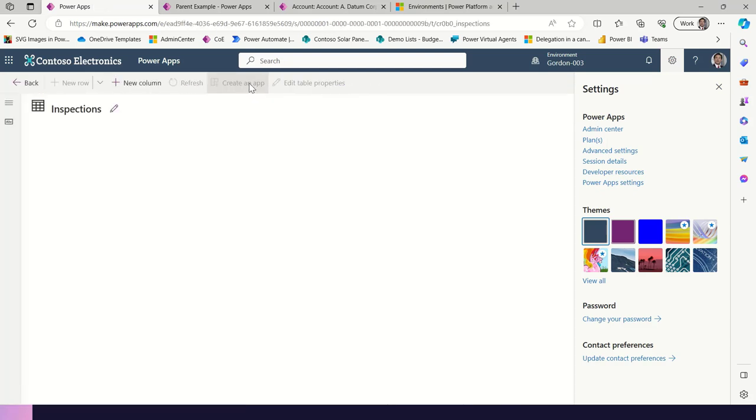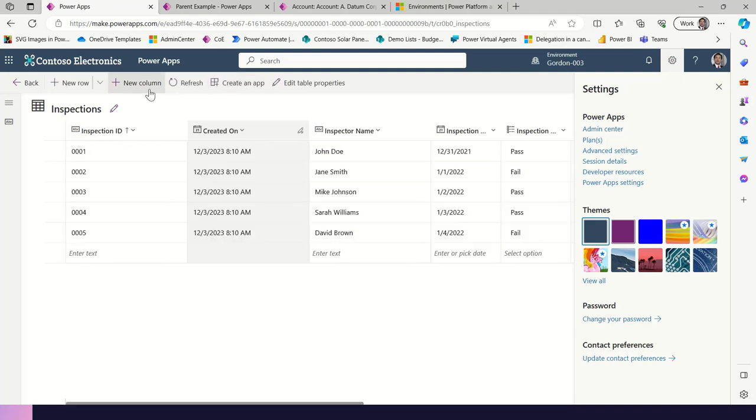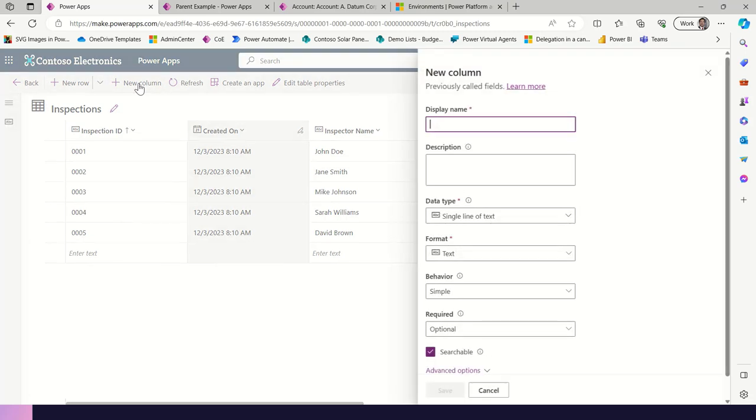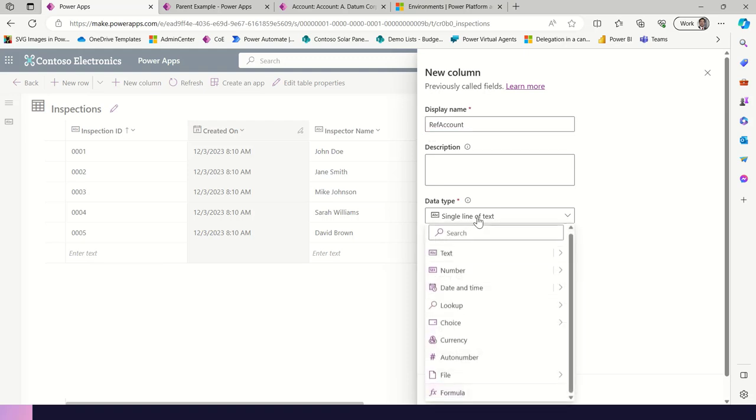Okay, so I'm going to hit edit, new column. Now, by the way, I can also do this from within the app. So either Maker app will have the data edit capability, but I'm doing it here just for ease of use, right? So I'm going to click new column, and I'm just going to do ref account. And so now this will enable me to set up a lookup to a customer, right?